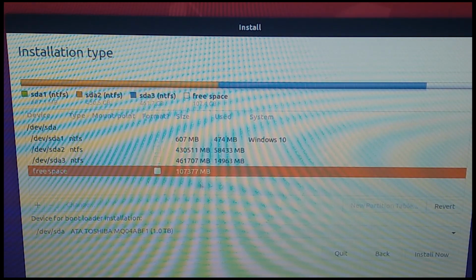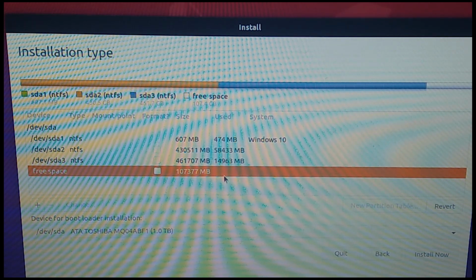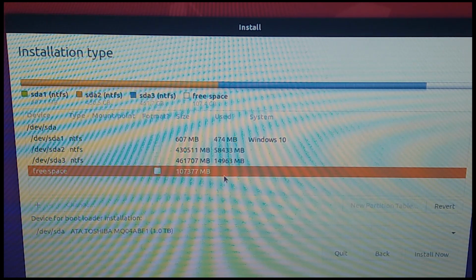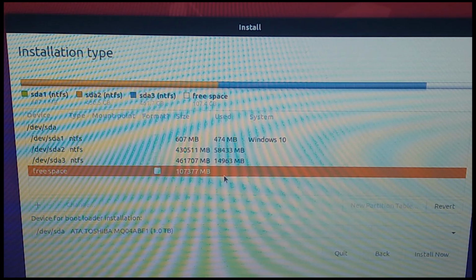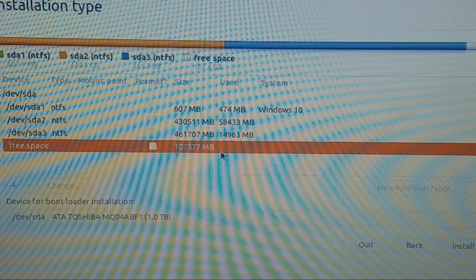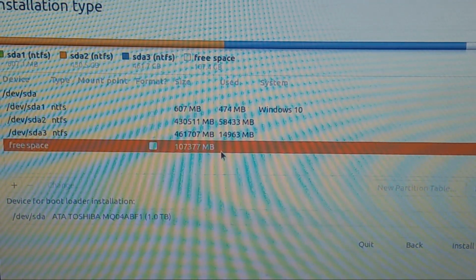Now here is the 100 gigs free space that we created. So we are going to do the partitioning here. Let me just see if you are able to see this clearly. Okay, I figured out I can't do anything about the interference between the screen and the camera.